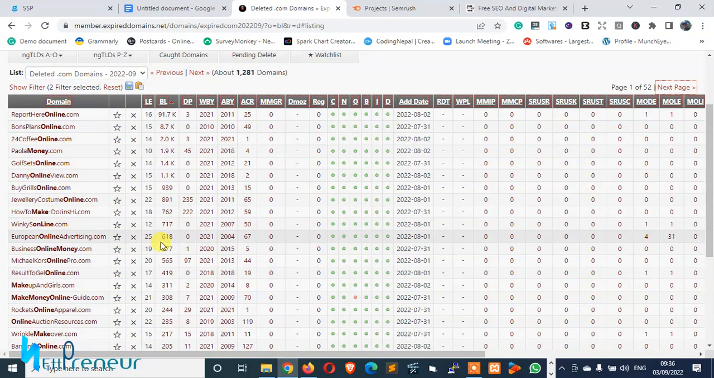So let's see how many backlinks it has. It has about 577 backlinks. If we scroll down to see when it was first registered, that's the birth year of the domain. This tab, WBY, is the birth year of the domain. So businessmoneyonline was first registered in 2020. That's recent, after it expired. The person who registered it before it expired registered it in 2020.